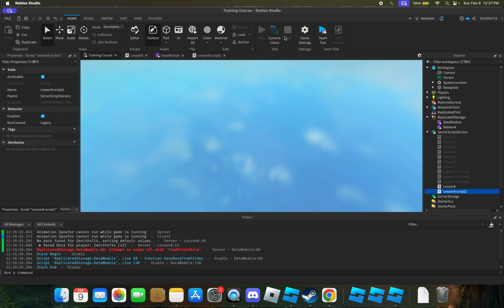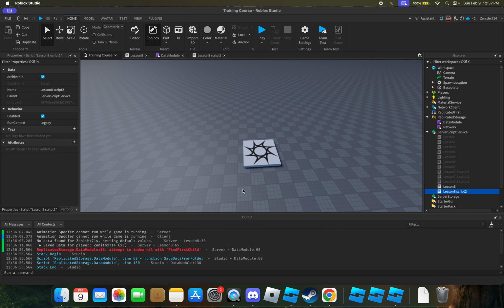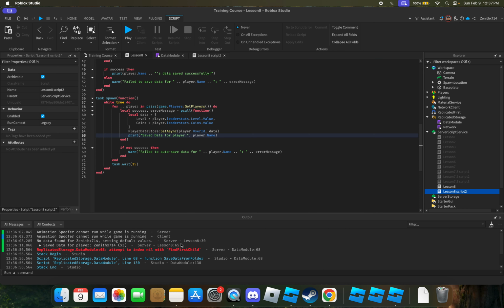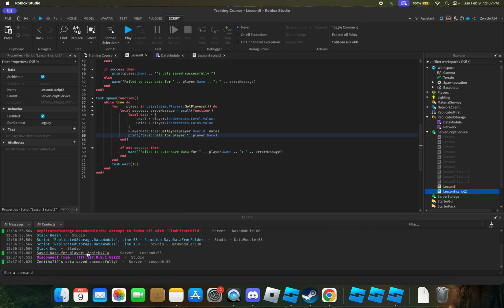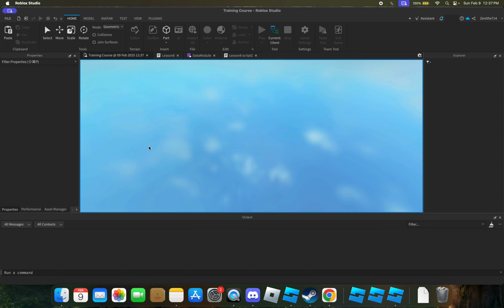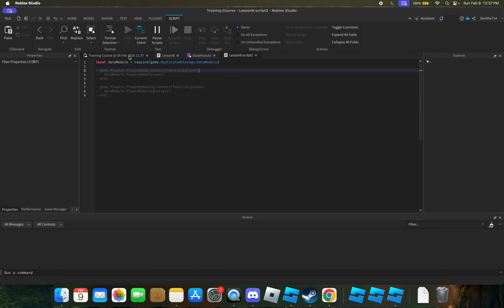Now, if we leave the game, you can see it right here. It says save data for player, and it saved the data. Now, let's actually go back in and change one of our values so that it can save.